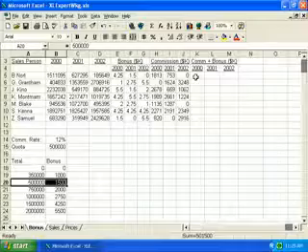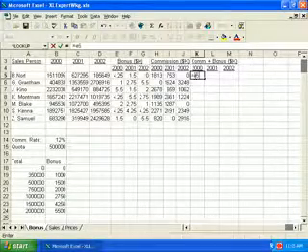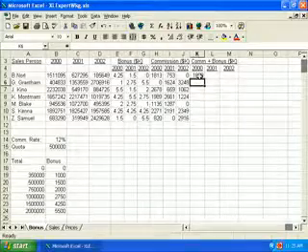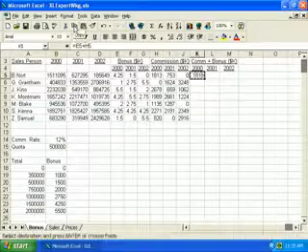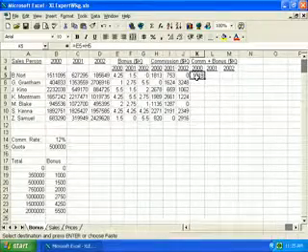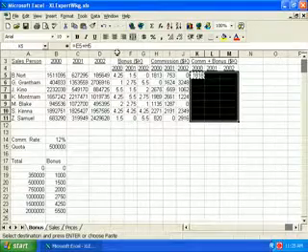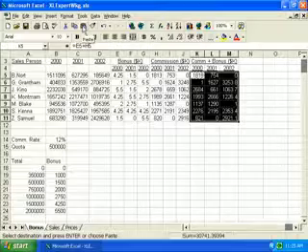Now let's click on K5 and type the formula equals E5 plus H5 and enter, and then let's copy that down through M11. I clicked the copy button, selected the cells that I wanted, and then let's click paste. It's a different way of doing it.